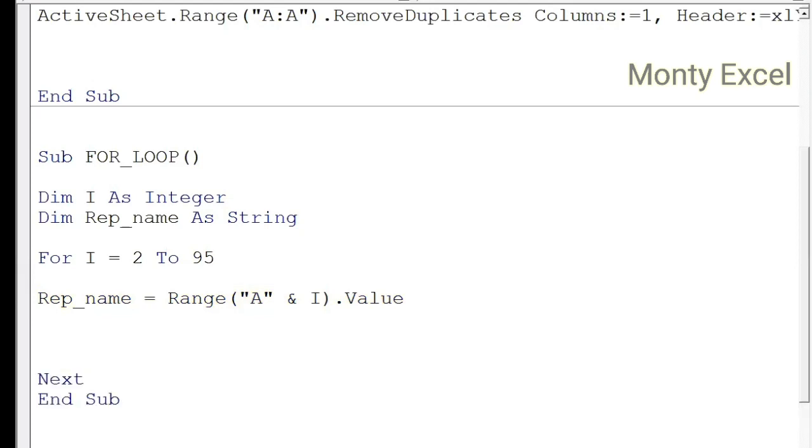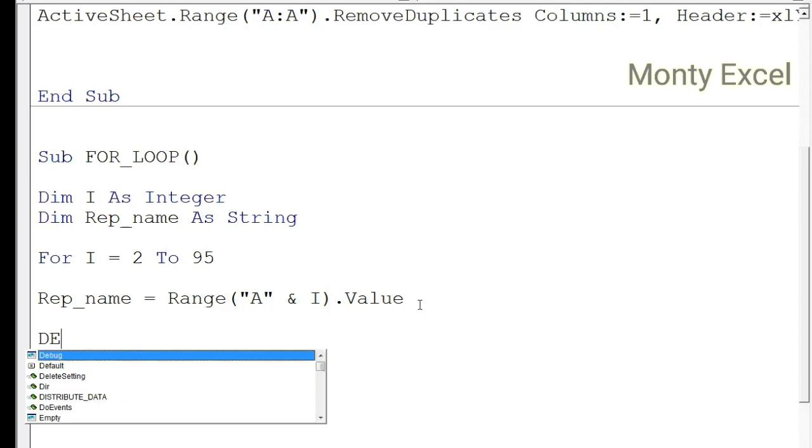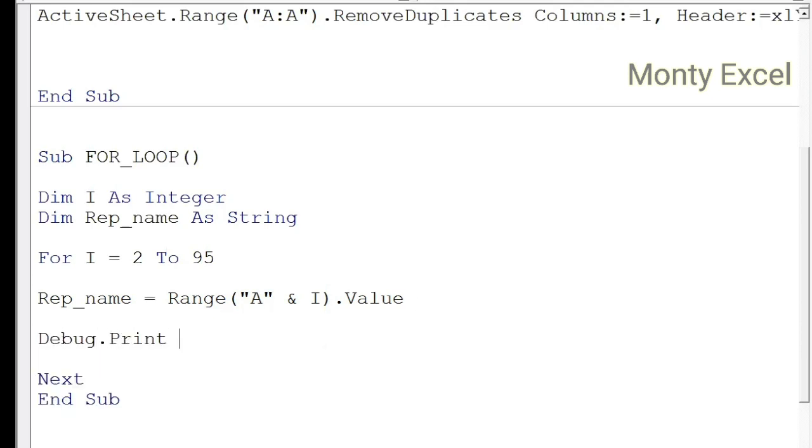So I don't want to use a message box, because 94 times I'll get a message box, which is not good. I don't want to use the sheet. I don't want to print there. Simply I want to Debug.Print rep_name.